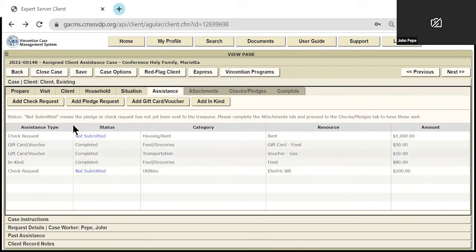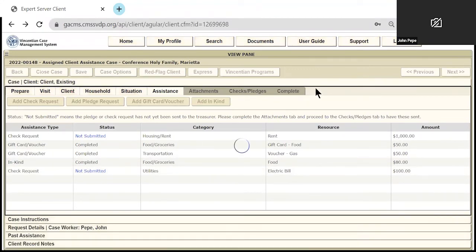These check requests don't go until you have advanced to this check pledge tab. Trust me, we're working on eliminating this, but please make sure you advance to that tab, because if you left the screen right now and said, okay, I'm done, the treasurer got the check request. No, they did not. Not until that says submitted did they get it. So I'm going to advance by clicking next.